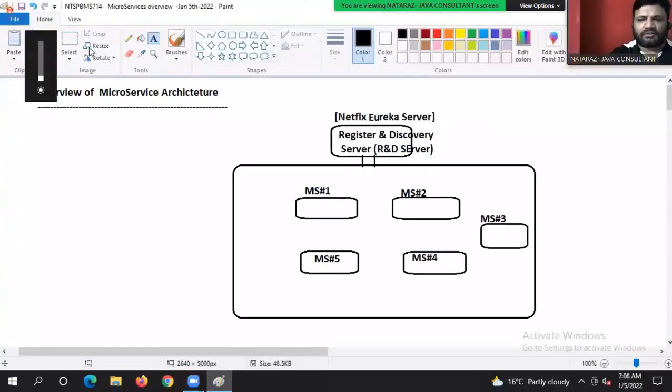Netflix Eureka server. What is the point? After developing every microservice, it has to be placed in what? One discovery or registry discovery server, that is Netflix Eureka server, guys.